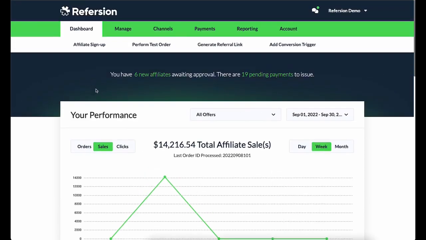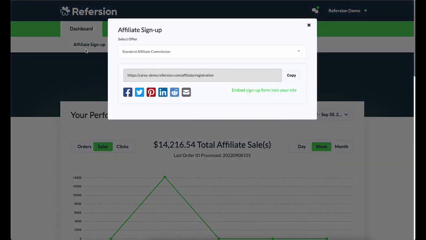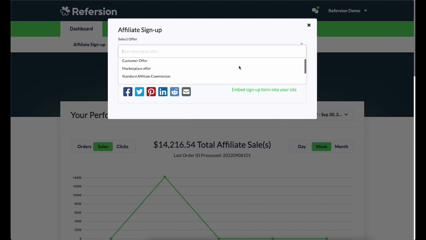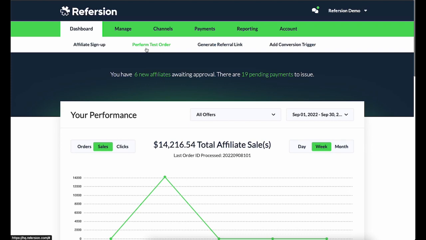You also have some actions that you can take from the dashboard. If you click Affiliate Sign Up, then you can get the link to your registration form for any of your offers. You can click Perform Test Order to get a test order link in case you need to double check your integration with Refersion.